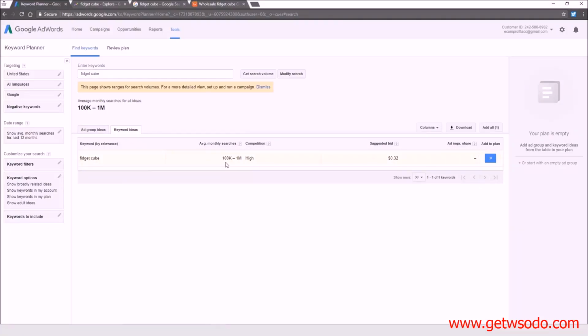And this will basically give you the search volume. And I mean the average monthly search volume for this is 100K through 1 mil, which is actually really good. This has a really high search volume. As we can see here, it also has high competition and the suggested bid is 32 cents. I wouldn't pay too much attention to these. We found that they're not really too accurate.